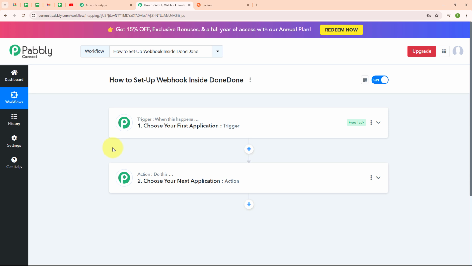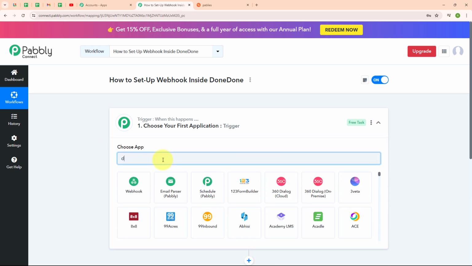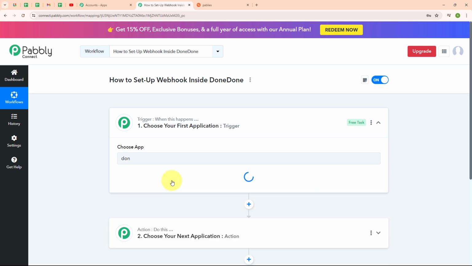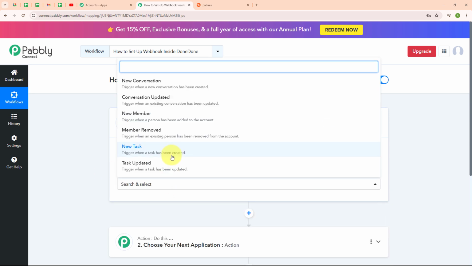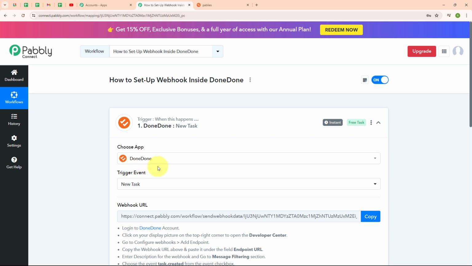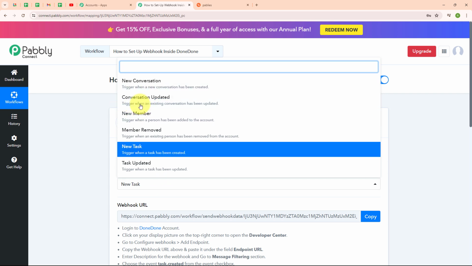So here, to learn how to set up a webhook inside DoneDone, we are going to select our trigger application as DoneDone here. And here I'm going to select my trigger event as new task, because here I want to trigger this step whenever a new task is created in my DoneDone account. But you can select a trigger event for new conversation, conversation updated, new member, member removed, or any task updated.